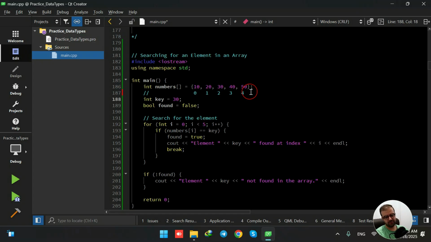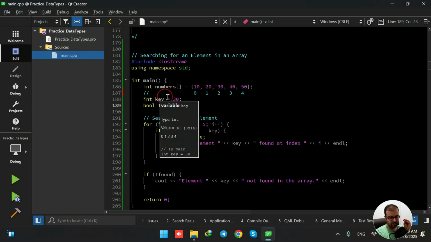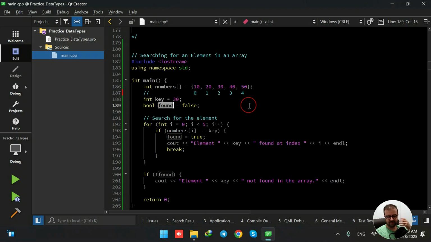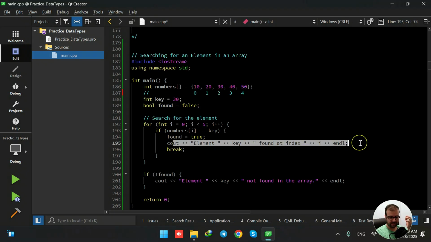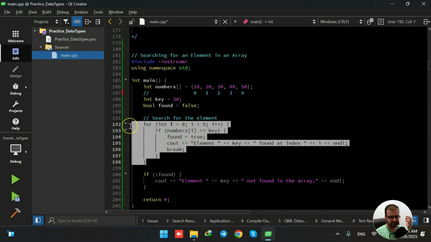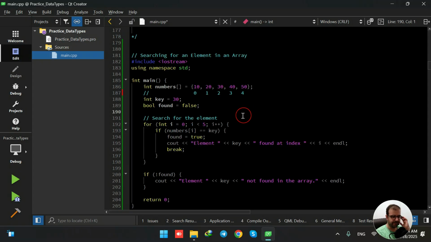But how can we do it? We can iterate through all the elements of the array and then compare each element with the key variable to see if they are equal or not. For that, we are assigning a Boolean variable found, and by default we say that it is false. If one element of the array equals the key variable, we are going to assign true to this found Boolean variable because we found the answer. We're going to print the answer and break. We get out of this for loop, so we don't want to continue.